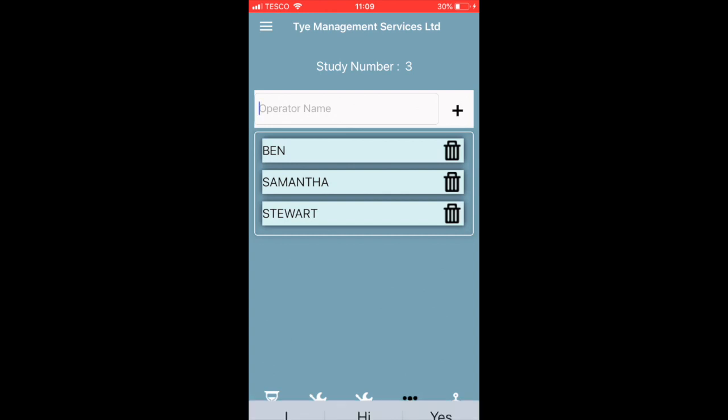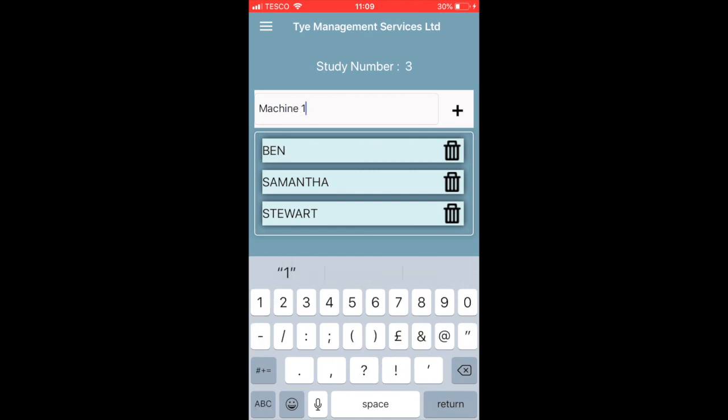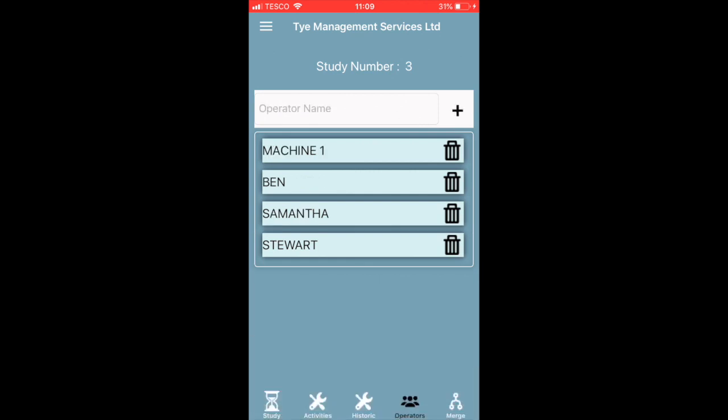We can of course also put in machines if we wish, because we can also activity sample machines just the same as we can with people. So we need at least 1 person in there. If we want to delete a person, just touch on the dustbin next to their name. So I've touched on Ben's dustbin and he's disappeared.